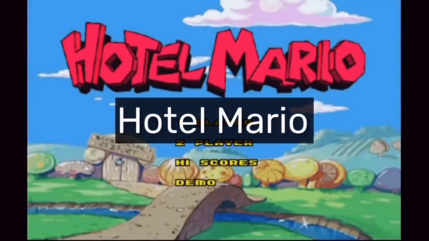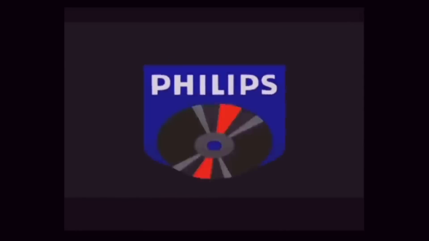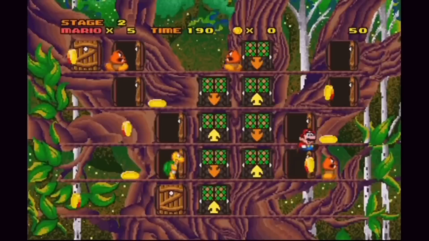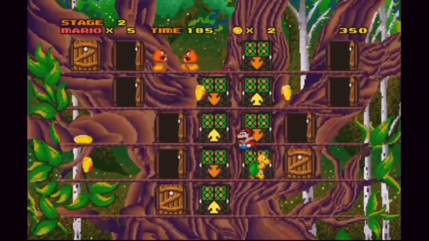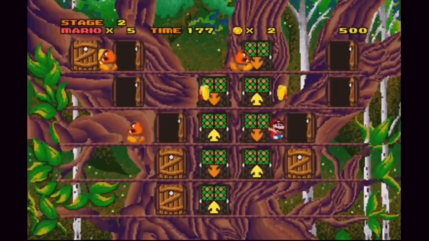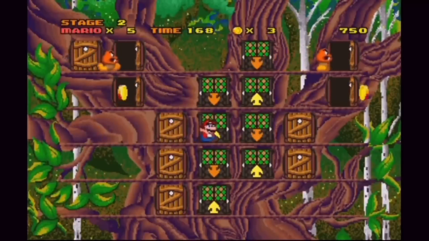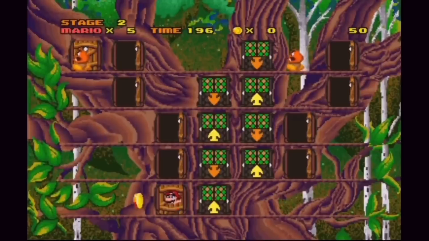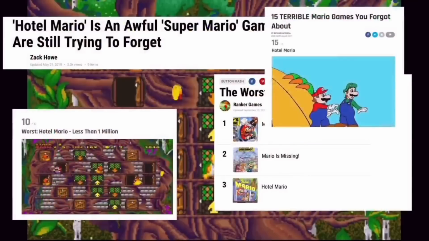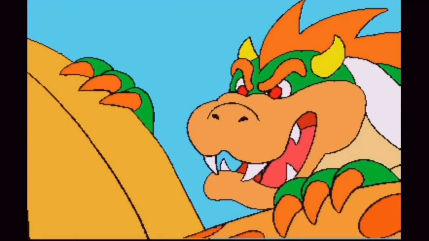Hotel Mario. Hotel Mario is a puzzle/platformer game released on the Philips CD-i. It was published by Royal Philips Electronics, who had acquired the rights to produce Mario games. Released in June of 1994 in North America, the game had low sales partially due to the lack of interest in the CD-i system, and received mainly poor reviews. Retrospectively, Hotel Mario is generally considered one of the worst Mario games ever made, topping most worst Mario game lists, with most criticism of the game going toward its cutscenes.